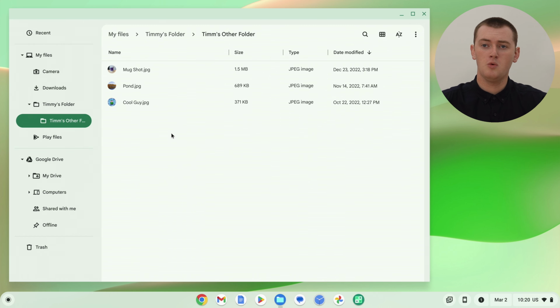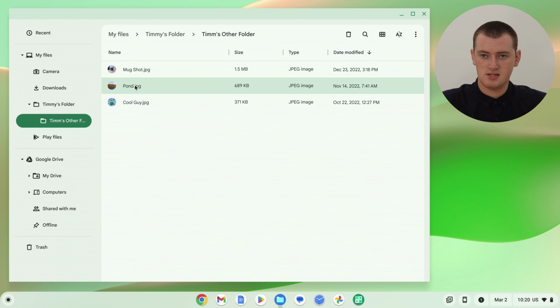But then, once you've moved some files into your folder, if you ever change your mind and you want to move files back out of the folder, it's basically the same process. So maybe we'll just select this file.